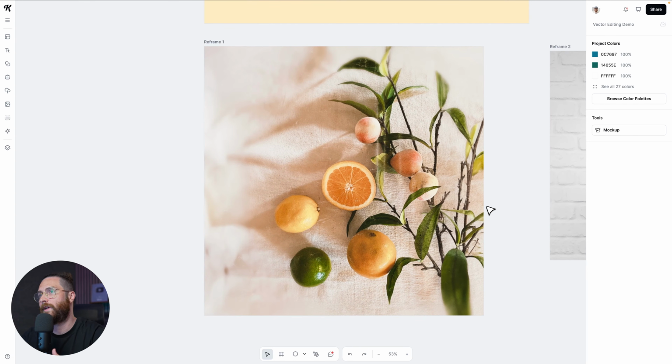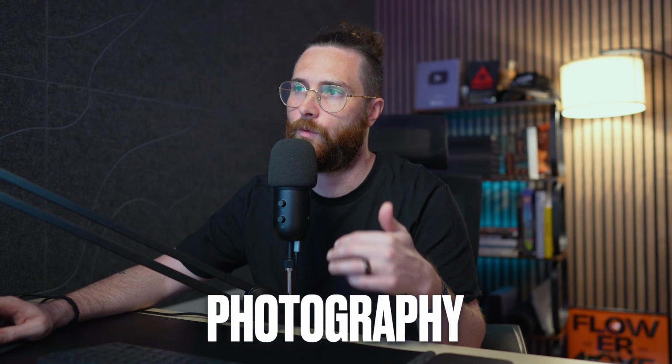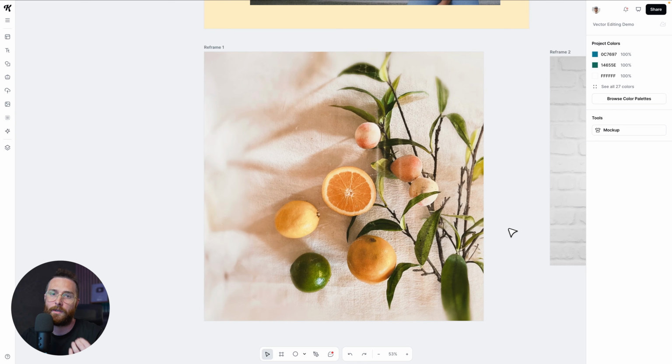And this is a really great way to get maybe more brand photos that you need, or just photography for any kind of project that you need. If the aspect ratio is not correct, now you can just fill it in. You don't have to search for so long to get that perfect photo when you already found the perfect photo. It just needs to be a different ratio. All right, so I think you get the idea for how the reframe feature works in Kittl.